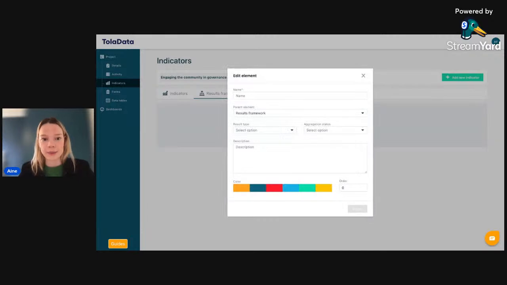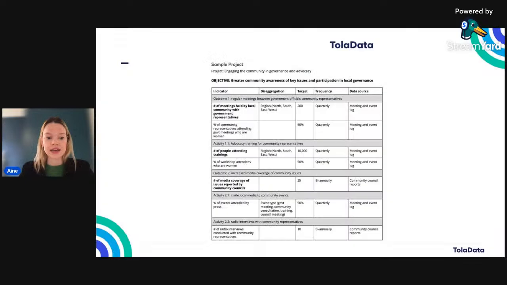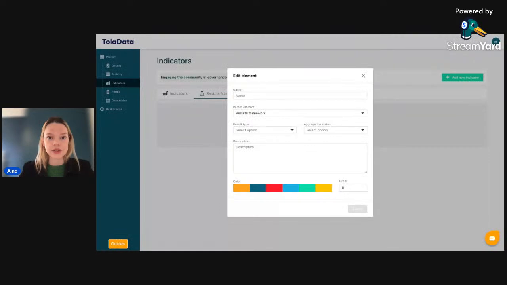So I'm going to hit that plus sign, and I'm just going to jump back in here for a second and add this to the stream. So you can see here, we have our results framework. What we want to do first is, we've already created the project here, engaging the community. So now we want to create our overall objective, which is the greater community awareness. So I'm going to add this back to the stream.